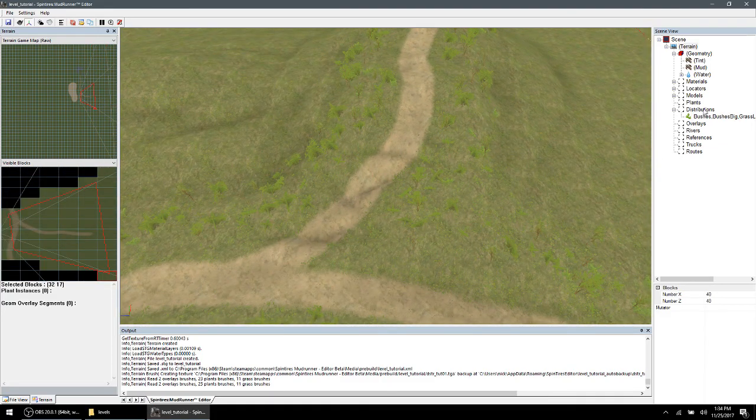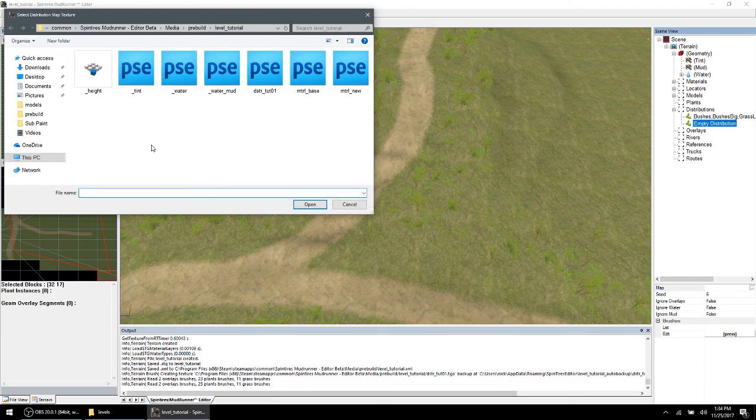Okay, so let's add another distribution. Add distribution. Same thing. So we have DSTR underscore TUT for tutorial 02, because this is our second distribution. Dot TGA. Open.